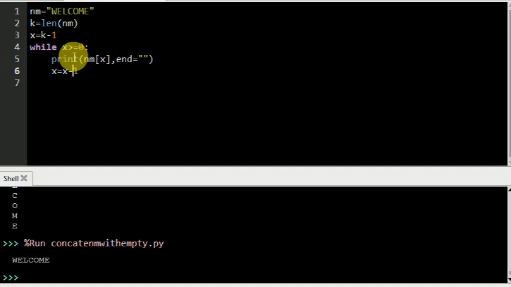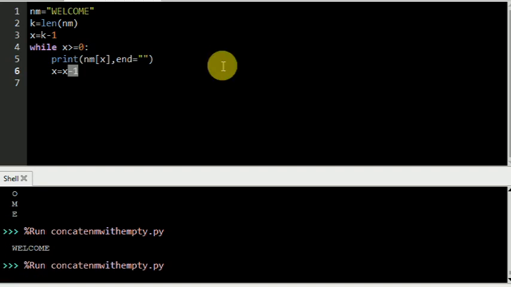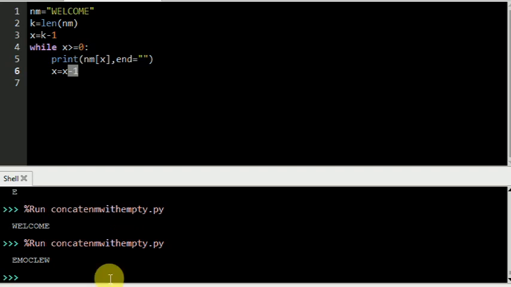You know that k is 7, minus 1 is 6, so starting from 6 up to 0, and minus 1 decreases. When I execute, it is now in reverse. Most of the time these types of questions also come in a paper. So when I execute, it will be in reverse order. Here is the answer. A very simple method of displaying the string in reverse order.